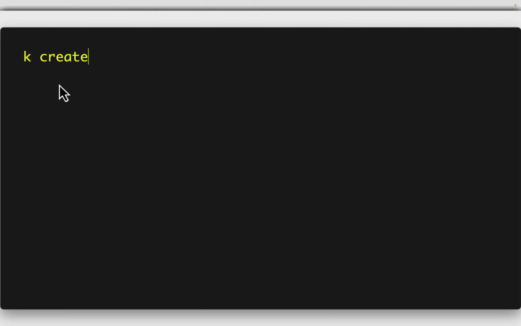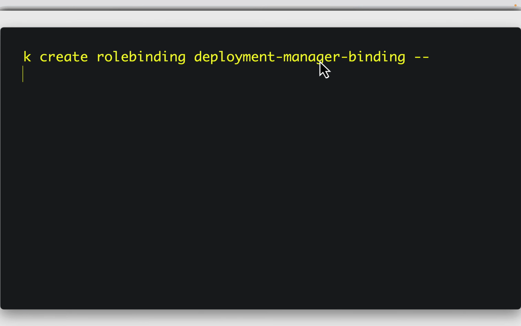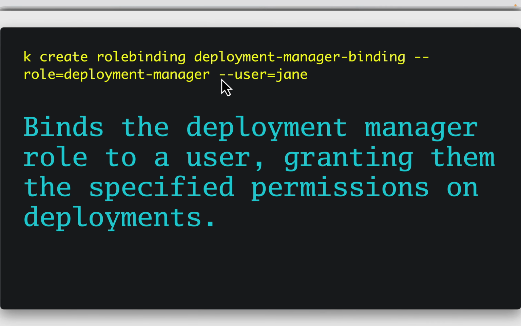Next command is create rolebinding deployment-manager. So this is the name of the role binding, deployment-manager-binding, --role, let's say whatever we created in the previous command, and the username. So this binds the deployment manager role to a user, granting them specified permissions on the deployment.